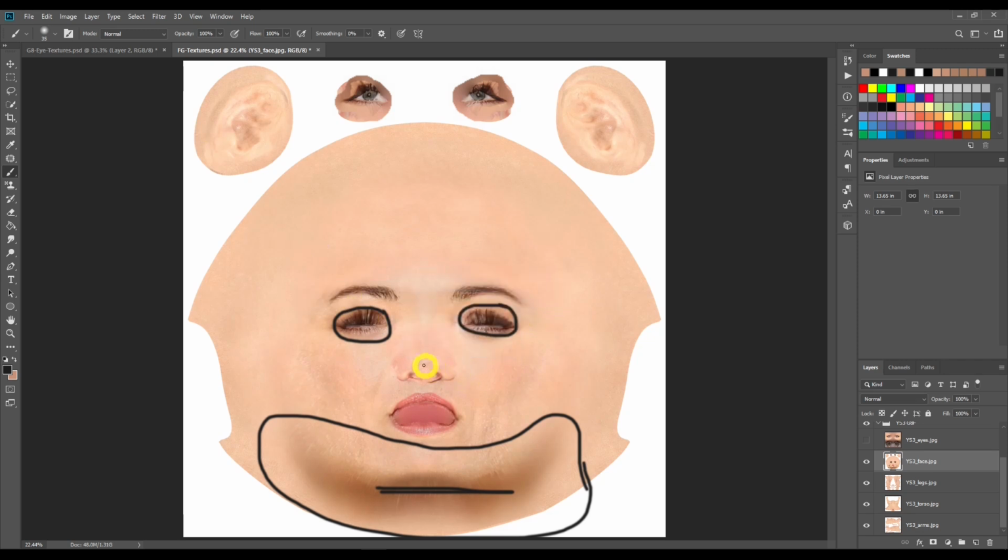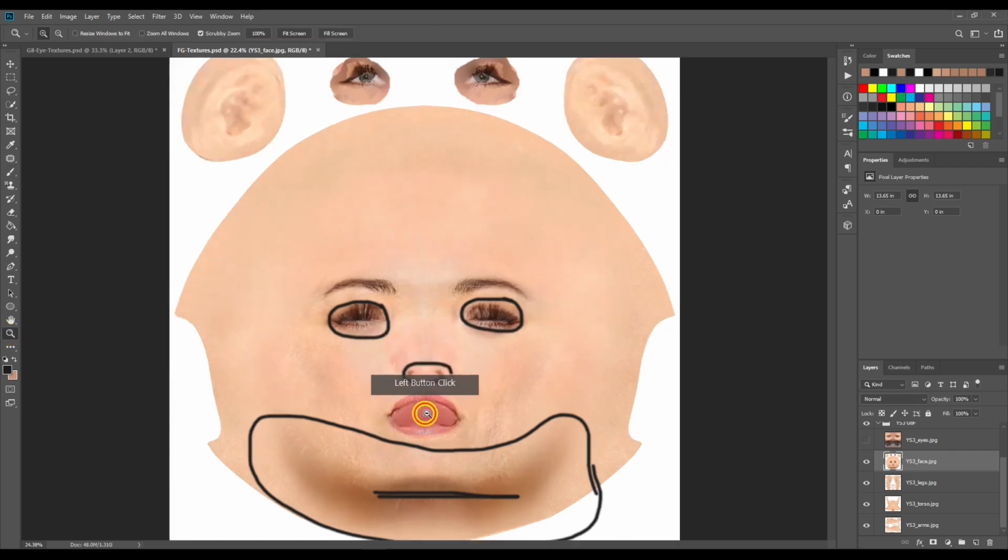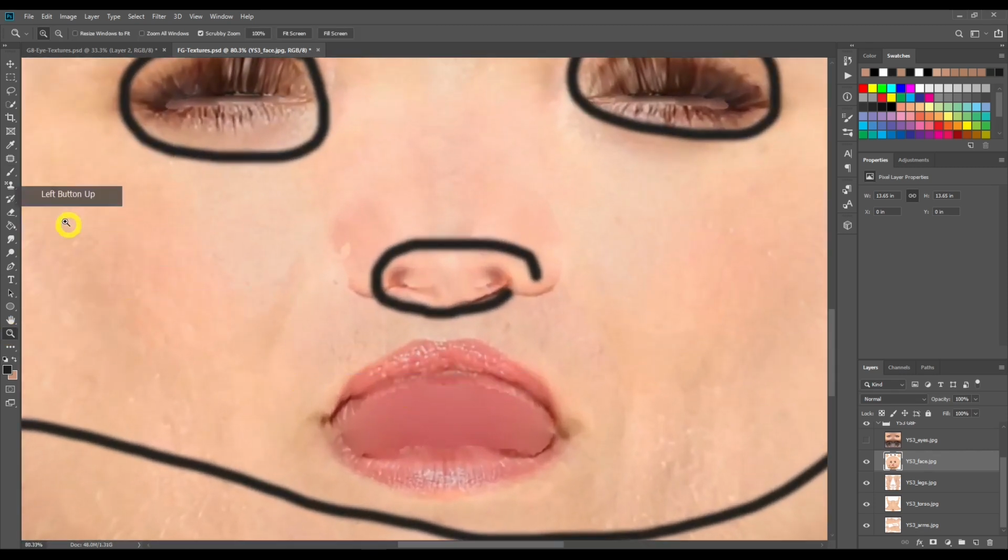Then the nose here needs addressing a little bit. So this section here needs to be addressed as well. And then if I zoom in a little bit more, you will see that the lips need to be addressed as well. See the lips here? You can see the sharp edges here.